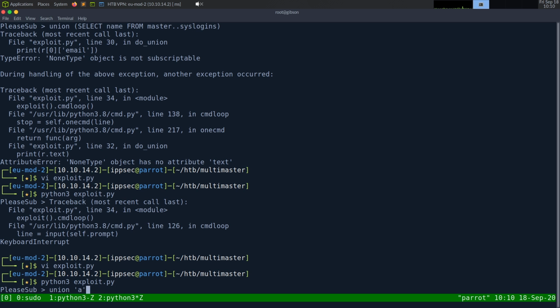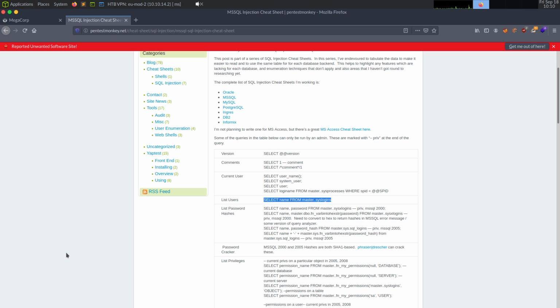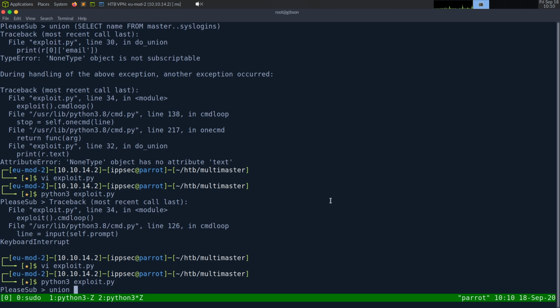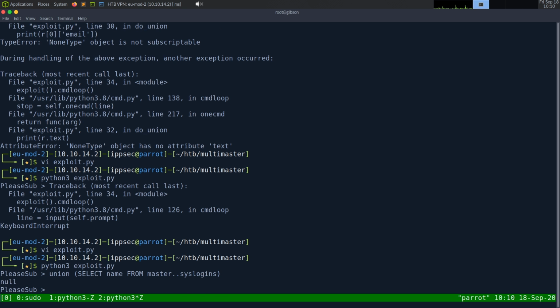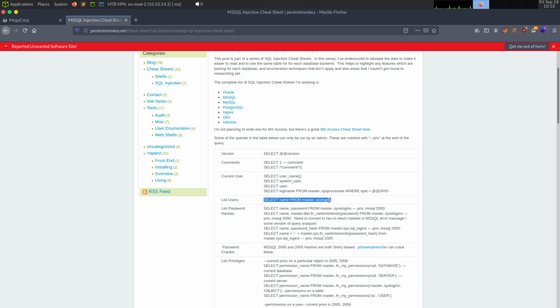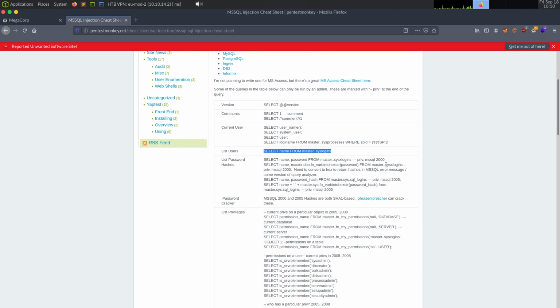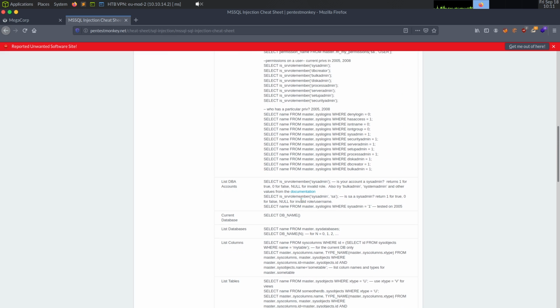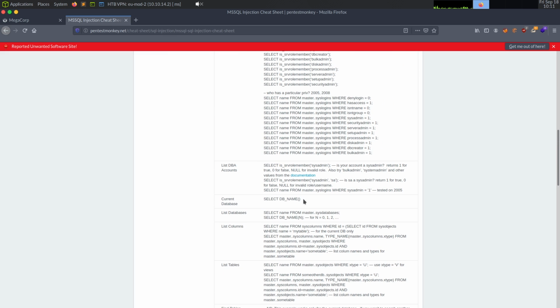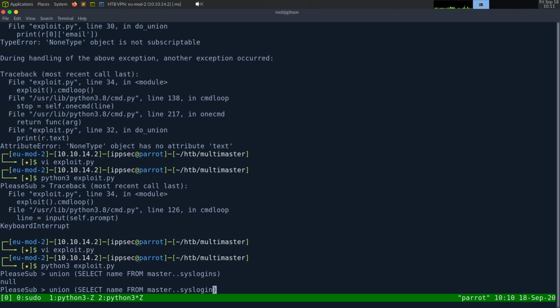Union. We wanted to grab this. Null. Okay, that didn't work. Let's see. We probably don't have this master assist logins permission. So current database, we can do DB name. Union. Like that.